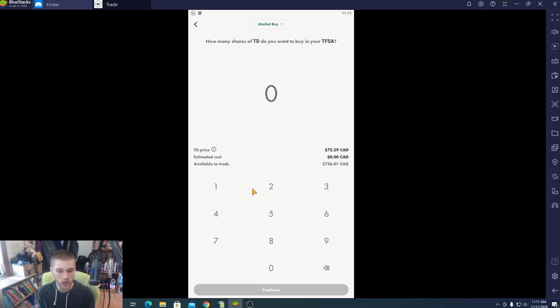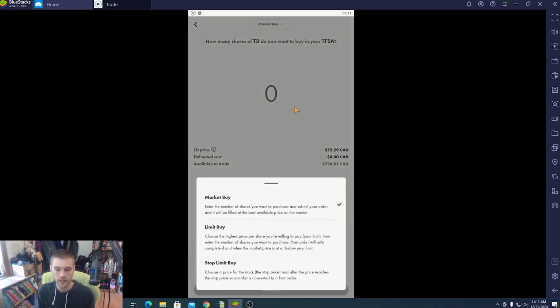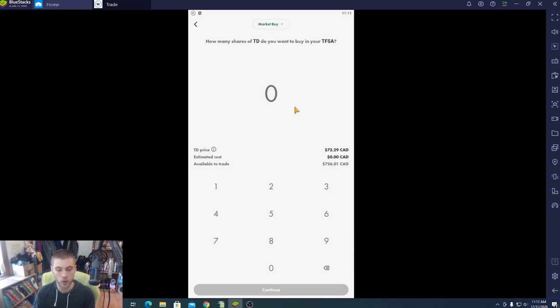You can use Google or Yahoo Finance to look up the real-time price of the stock, and then you can put a limit buy or something like that. You can click this little drop-down button. You can put in a limit buy, and what that will do is lock in that price, and it'll only buy it for that price.